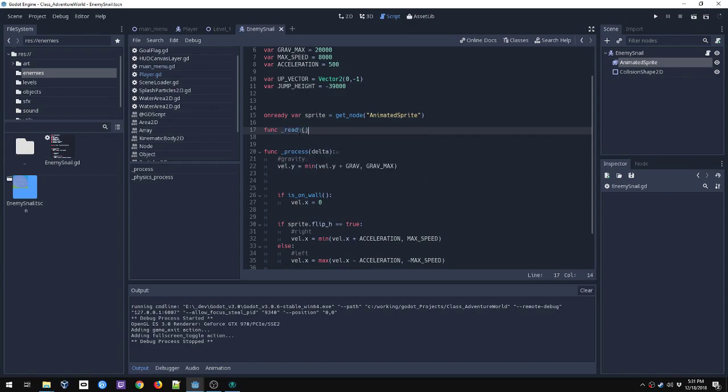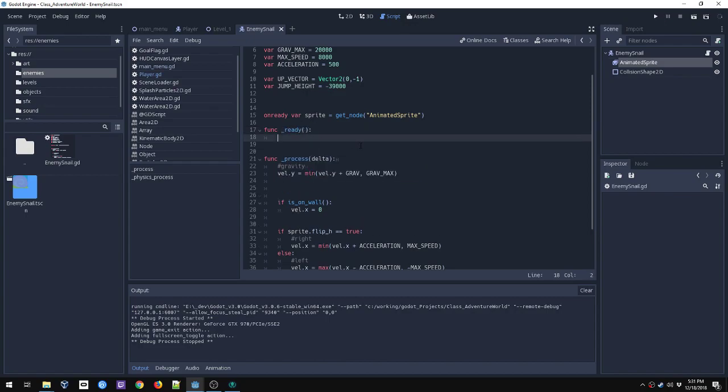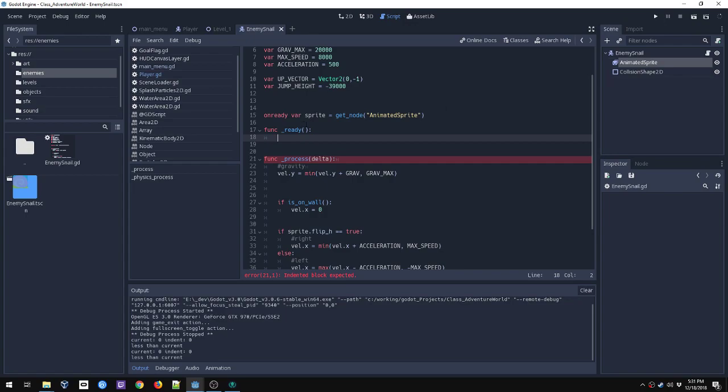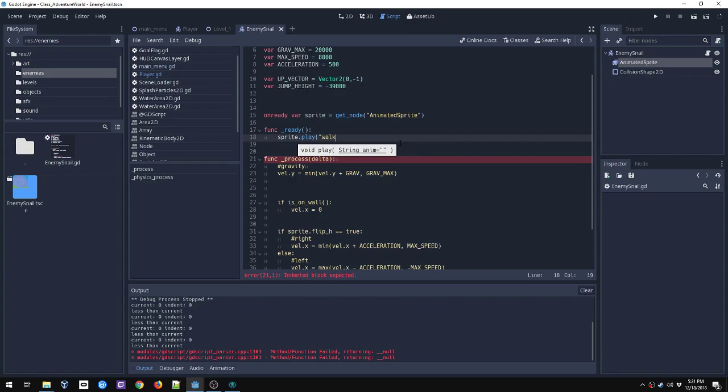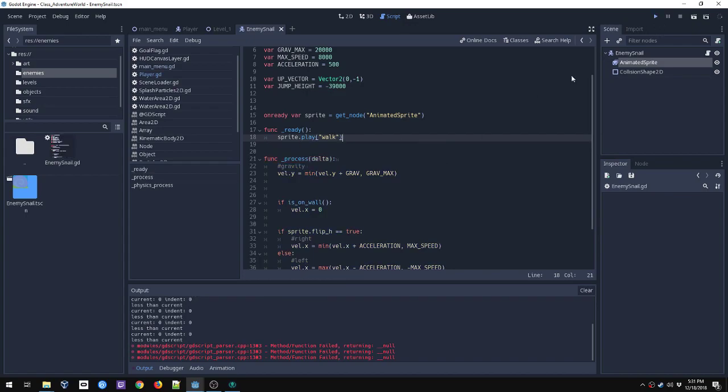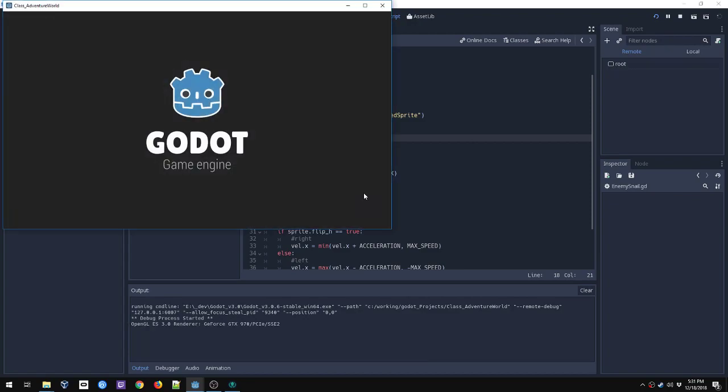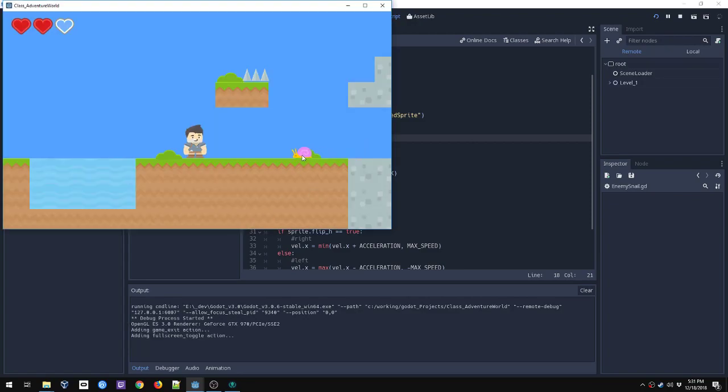Ready. I'm just going to play that animation. Since I've already assigned that sprite, I can just say sprite.play walk, right? And so now he should animate, I hope. So there he goes. Yeah, now we're getting our little snail animation.